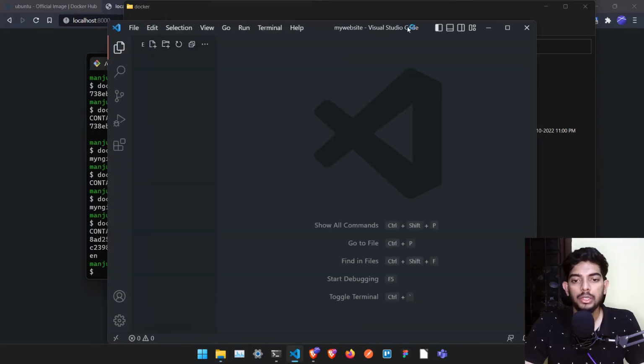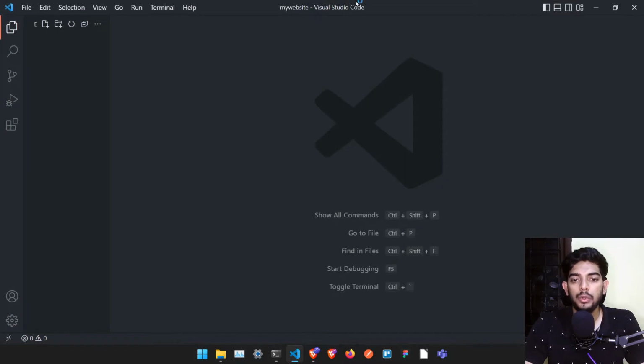If you don't have Visual Studio Code installed, you can use any editor which you have installed, or you can go to Visual Studio Code and download it also. It's freely available. So let me create one basic HTML document.